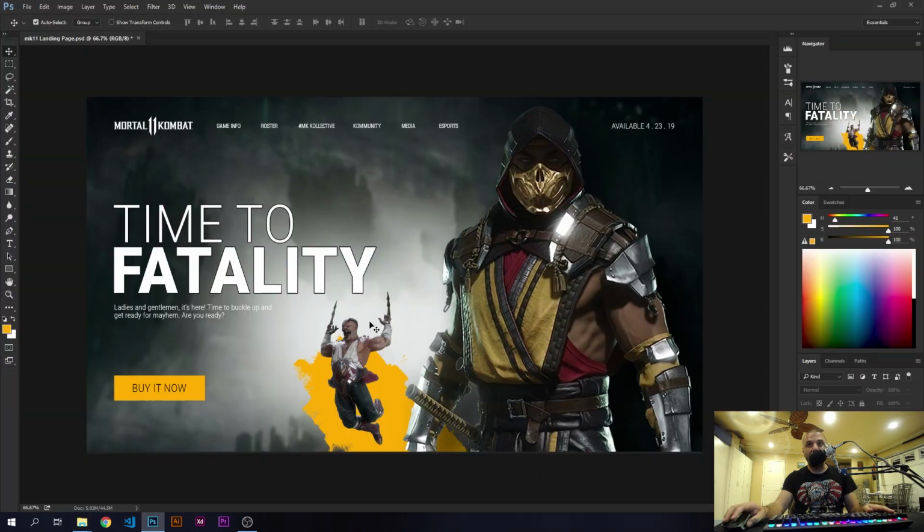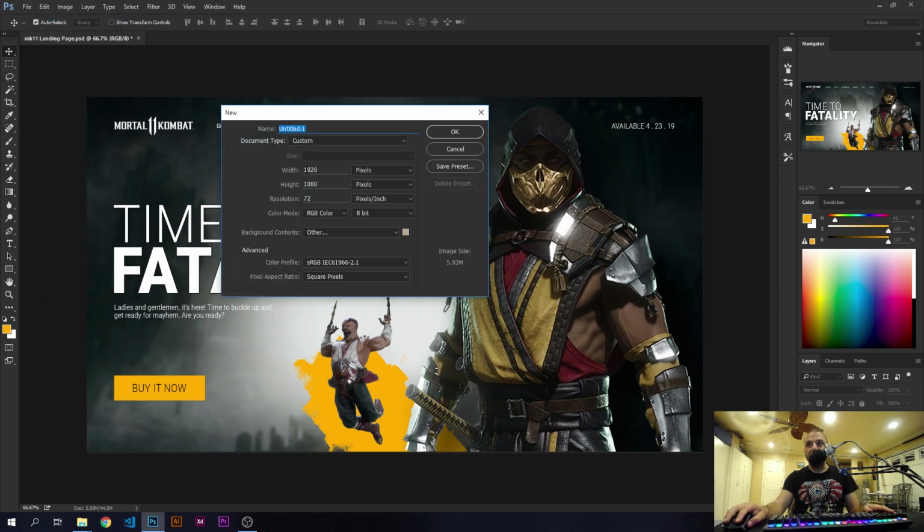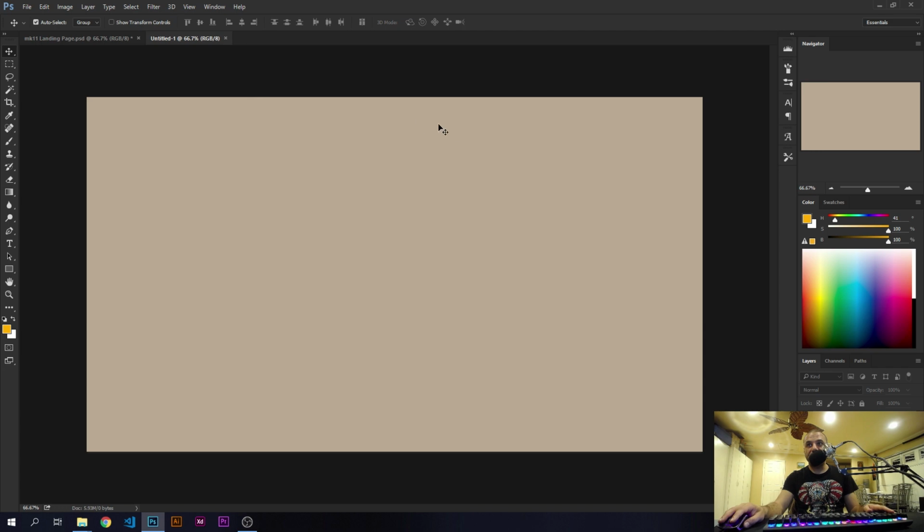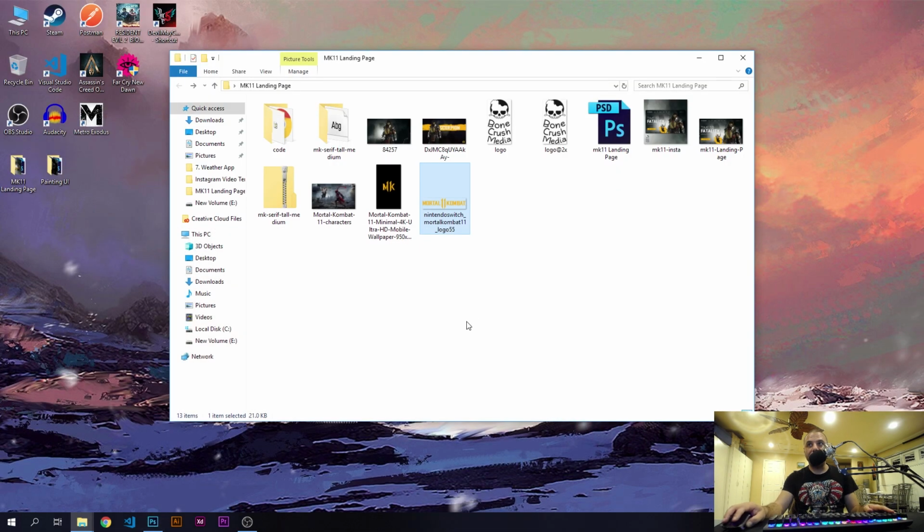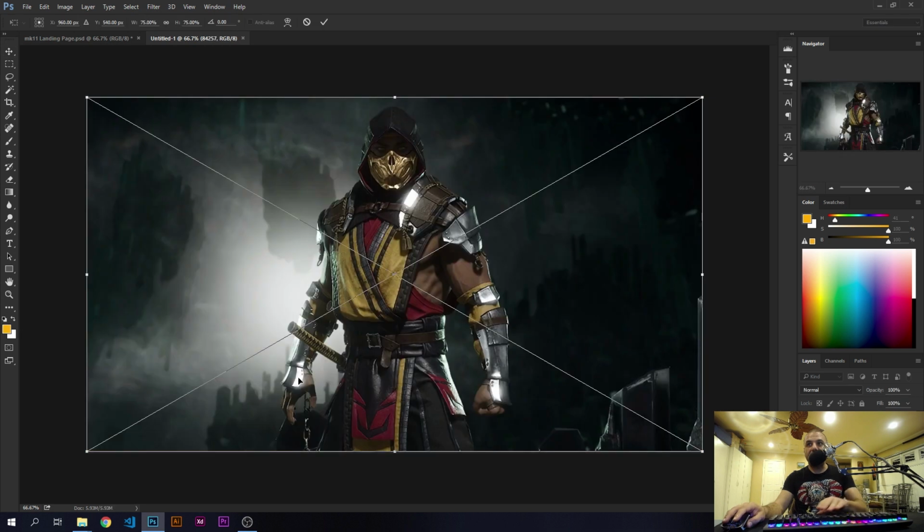Okay, so moving on. Let's fire up Photoshop, and this is the design that we're going to build. So I'm going to click File, New. We're going to make sure it's 1920 by 1080, just like that. Okay, and then I am going to drag the background, and there you go.